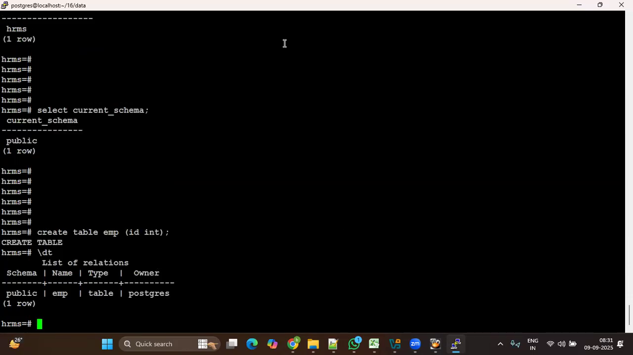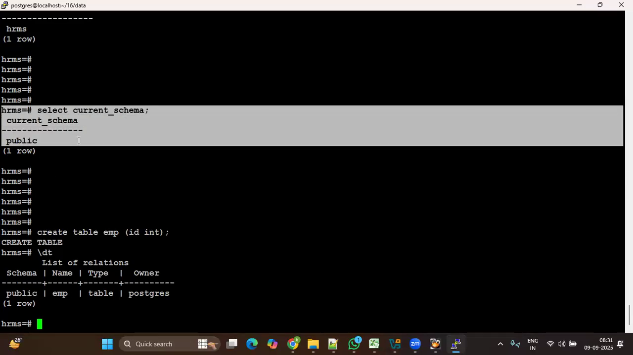You can say \dt, list of tables. You can say emp table is created inside public schema because right now we connected a public schema. By default, when you connect any database, you directly connect to public schema.